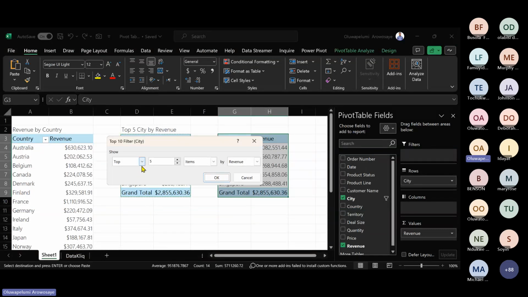So I'm not interested in top. You can see a drop down beside the top. So definitely there's something again we have there. So you have the bottom. You click on bottom. So I want to check bottom 5 by revenue. When you're done with that, you click on OK.